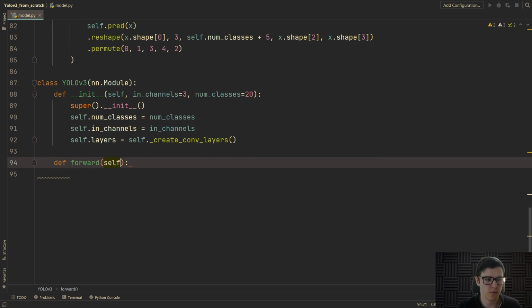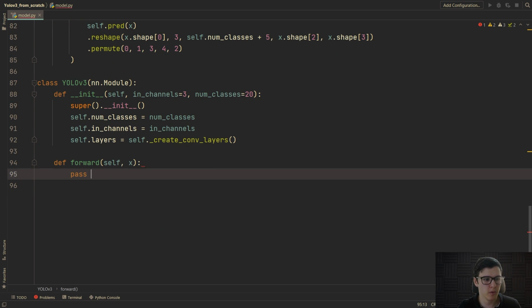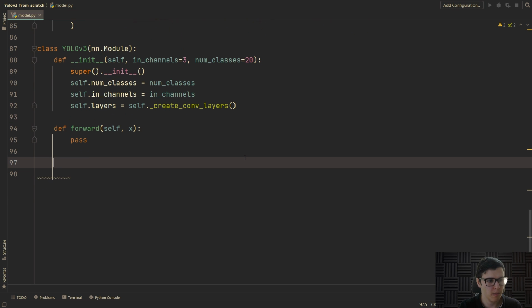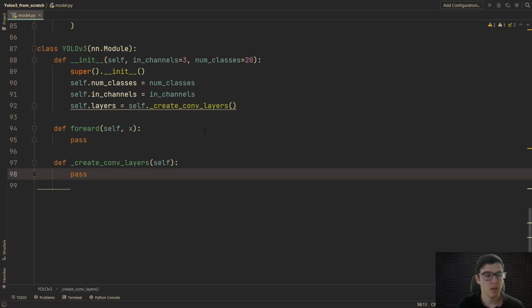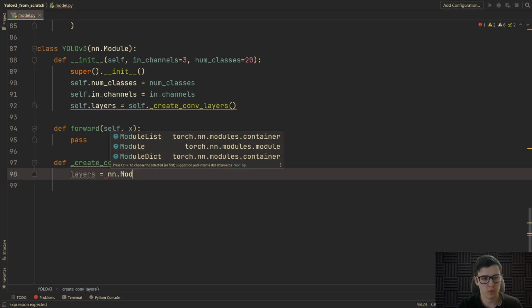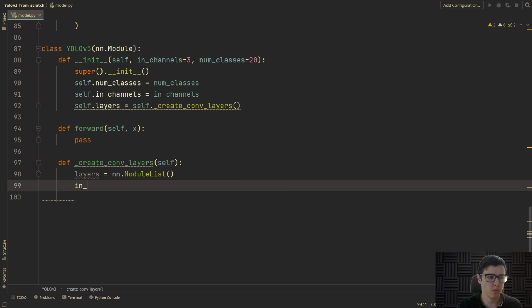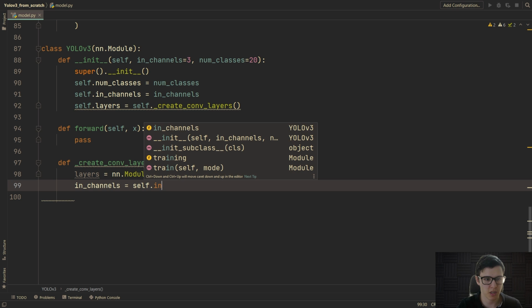We're going to have a forward, which we're going to do later. But what we want to do now is create the conv layers. So here is where we're going to create all the conv layers using the config file. We want to keep track of all our layers not in a list, because then it won't be tracked by PyTorch. If you're doing model.eval and toggling all of that, you want to use a ModuleList. So we want to do in_channels is self.in_channels.